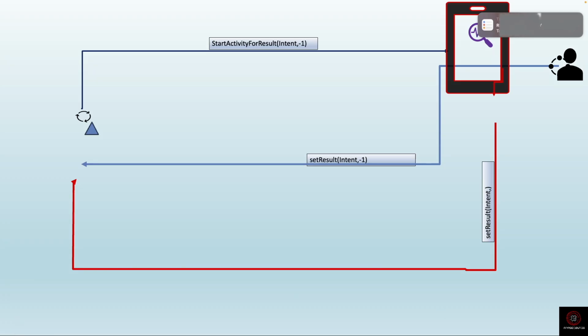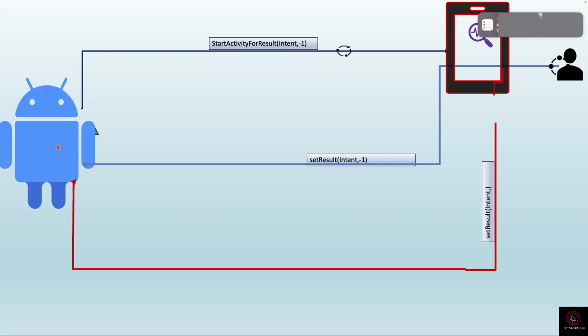So let's understand the startActivityForResult and setResult workflow with the help of a data flow diagram, and how this is possible if an implicit intent is used. There is an application that calls startActivityForResult with an implicit intent. Whenever the implicit intent is triggered, the device will search across the applications and pick that up, and the Android device initiates the intent resolution process.